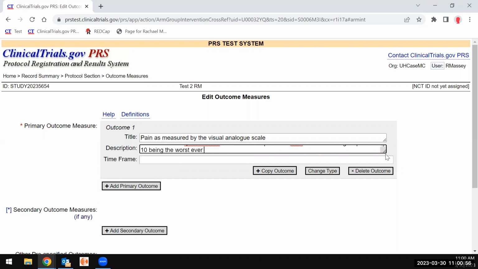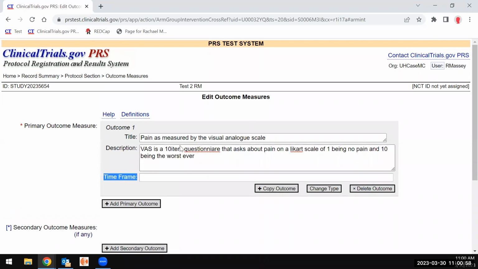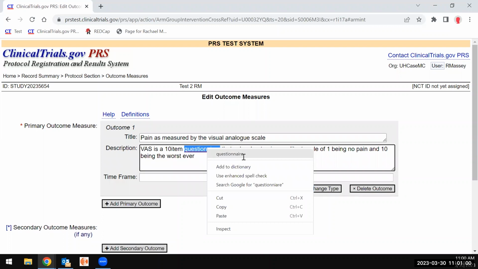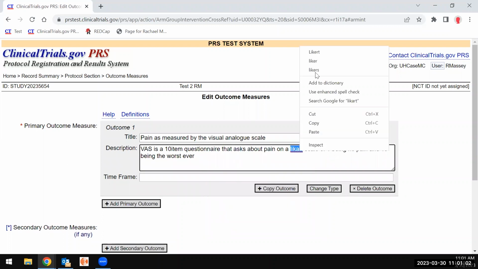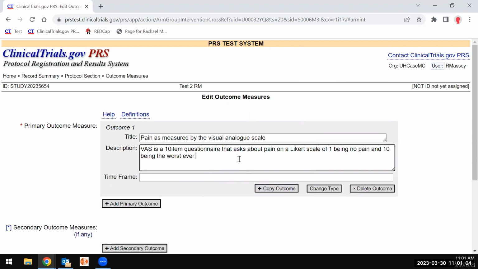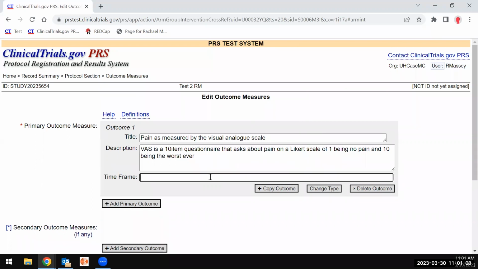So what we're doing here is we are just describing what the scale is that we are using. So that's what you want to do here. You want to just add any kind of description that you can to define the scale, the score, or anything that will help to clarify what the actual outcome measure is.